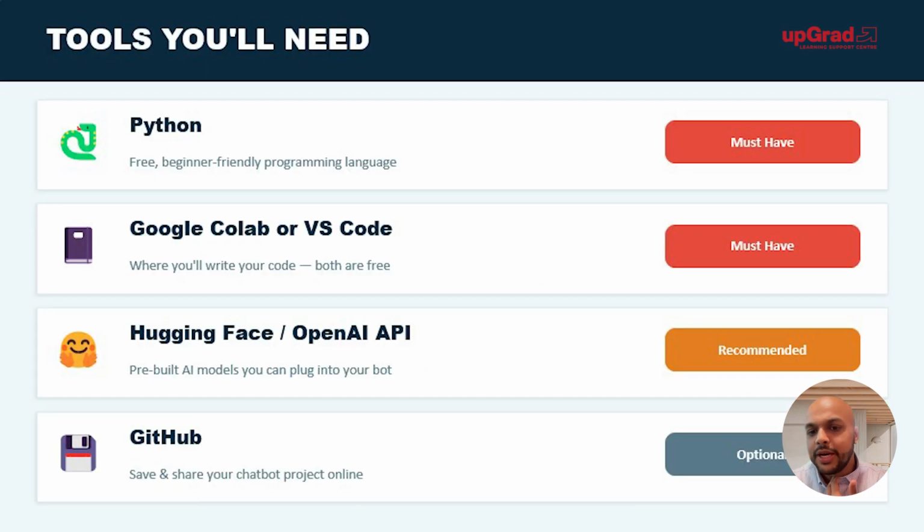Now, the tools you will need. Before we write any code, let's make sure you have the right tools. The good news is everything here is completely free. The must-have tool is Python, the programming language we'll use. Go to python.org and download the latest version. It is free and takes about 2 minutes to install. We also have Google Colab, a free online notebook where you can write and run code. No installation is needed. Just go to colab.research.google.com and sign in with Google. This is the easiest option for beginners.